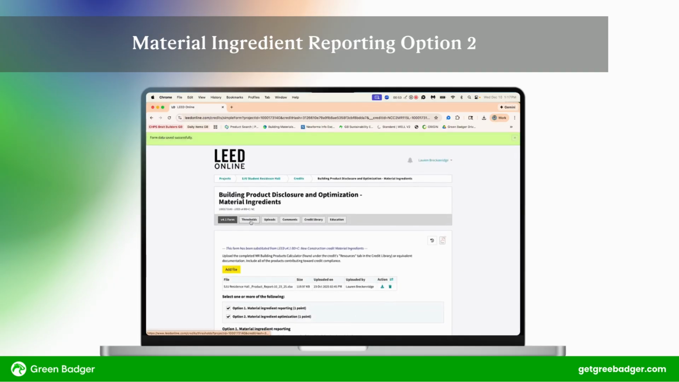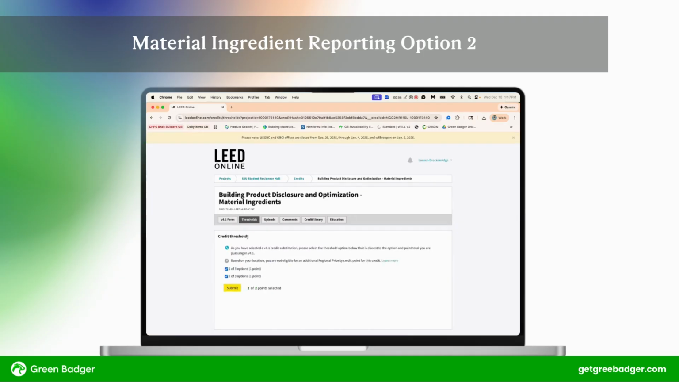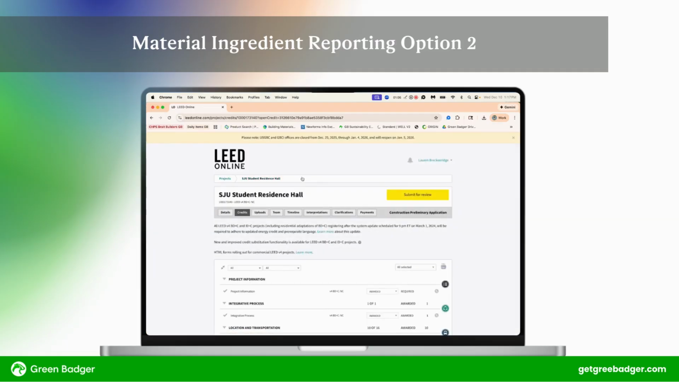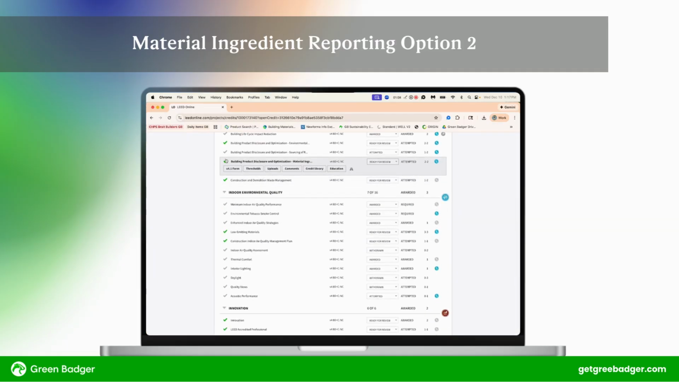And then we're going to go on over to thresholds and make sure both options are checked. And then when that's done, we can hit credits. It'll take us back down to where we left off. And all you have to do is just make sure that green checkbox is ticked.